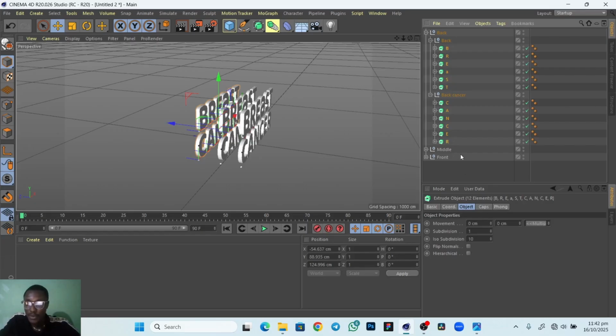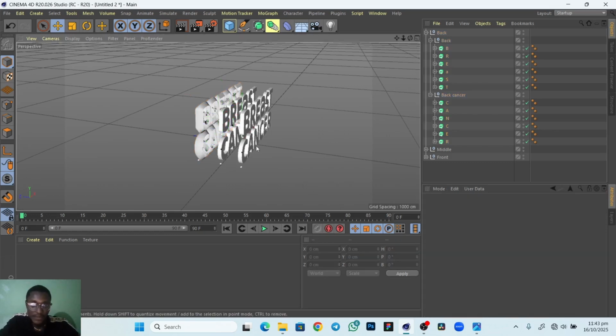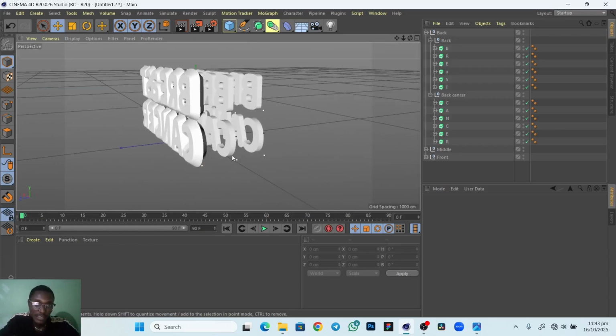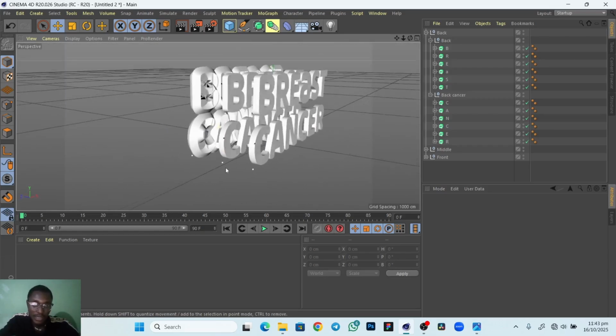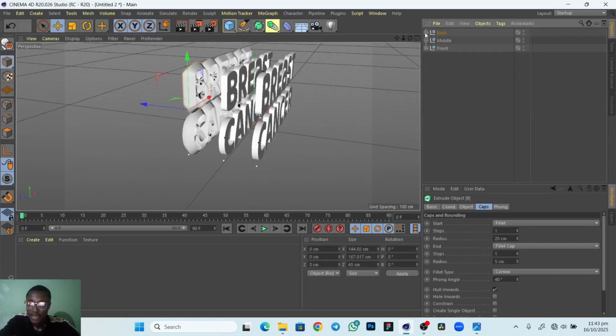Okay, so we are going to add caps to it, and at the start we have fillet, and we will try a radius of, let's say, 20, and at the end we will use fillet cap. Okay, so you can see the effect going on. At the end we've covered it, but in front we don't have anything there. So that is that for the back.